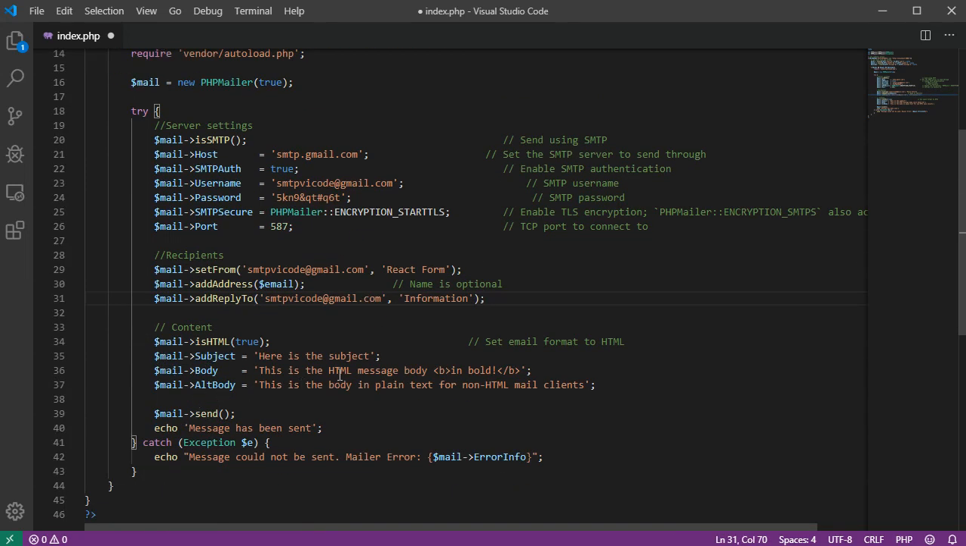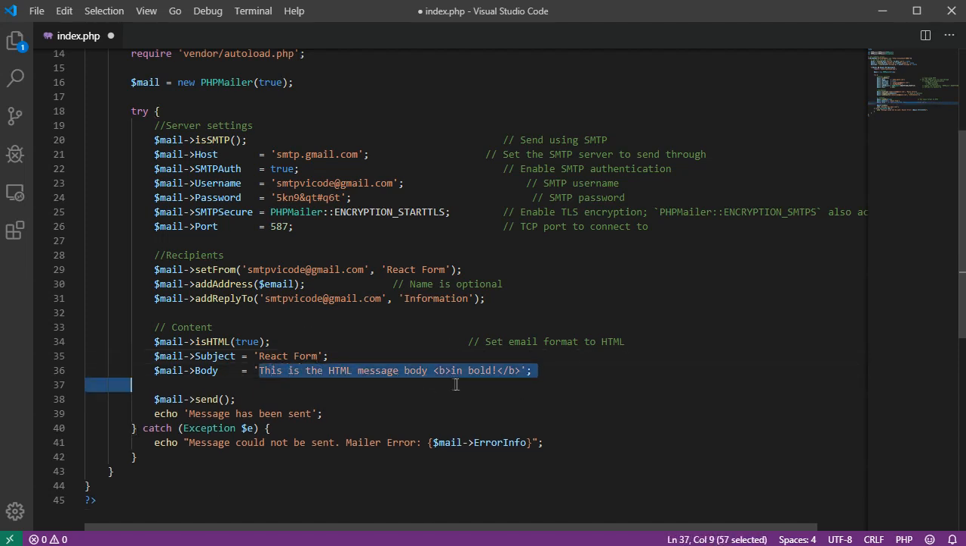Okay, and the information, let's leave information as a name. Content, now here the subject. So the subject is gonna be, I don't know, let's put React form. Body, and then alt body is gonna be gone. I don't need that. Let's leave it. This is the HTML message.